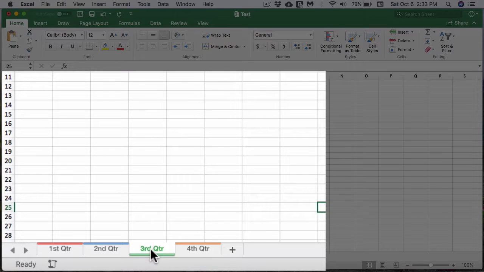You can tell the active sheet because the colored part of the tab is on the bottom. So first, third, second, and fourth are inactive right now. They're just kind of hiding.